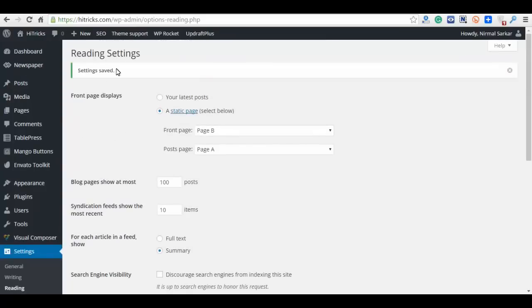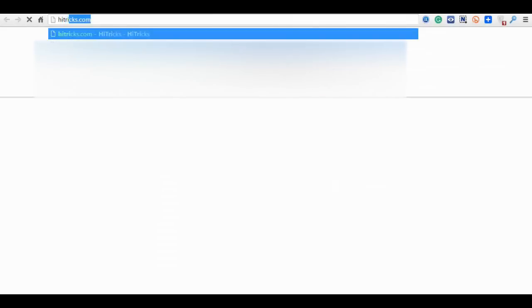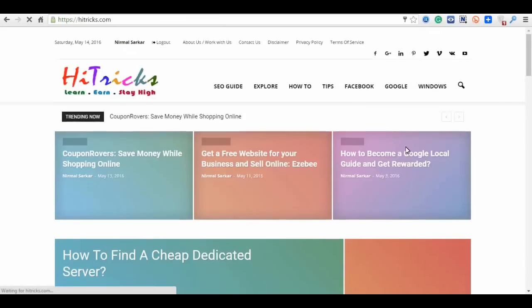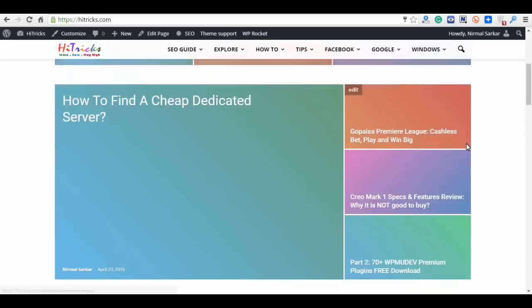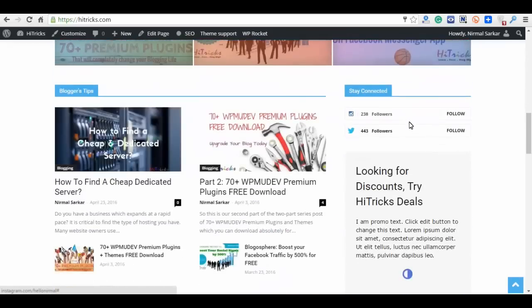Now you can simply type your blog URL, press enter, and it will load the custom homepage you have set using the Visual Composer.